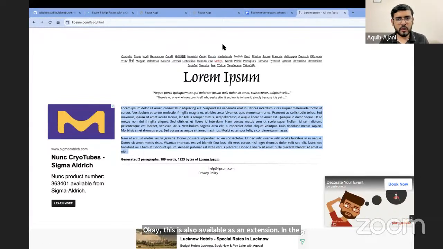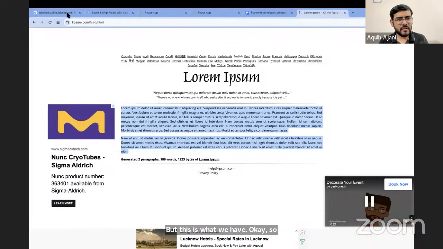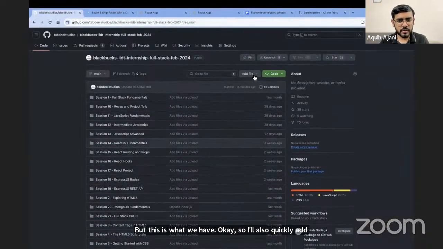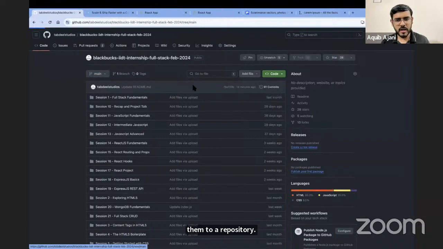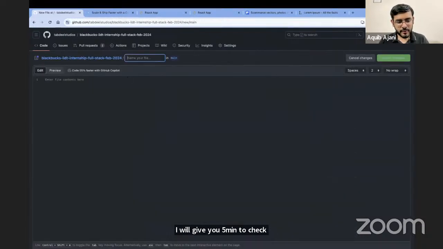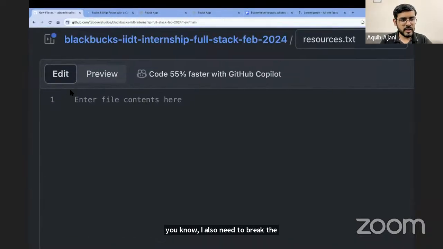Okay, so I'll also quickly add them to the repository. I will give you 5 minutes to check these out, because I also need to break the fast as well. So I'll just call it resources.txt and I'll just mention them here quickly.